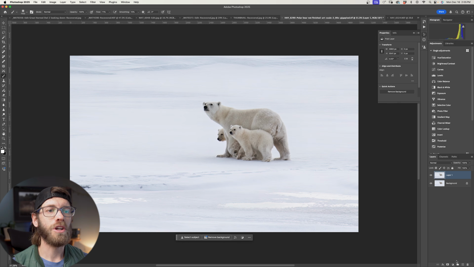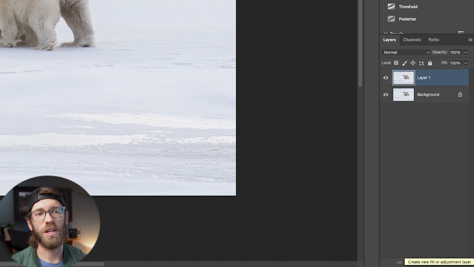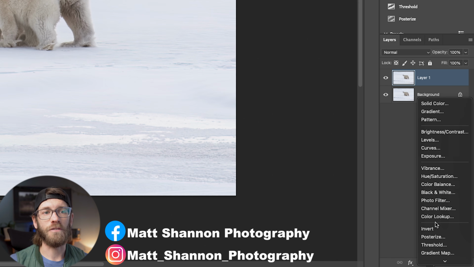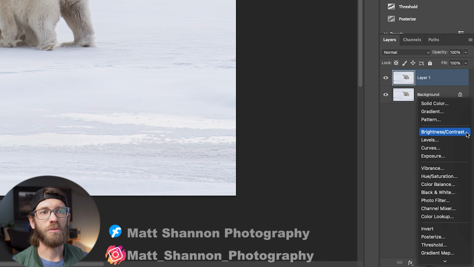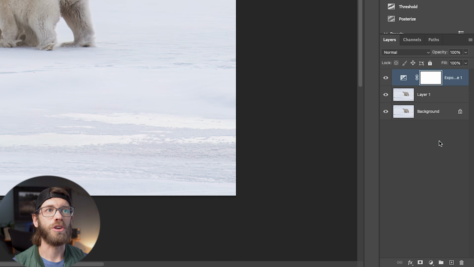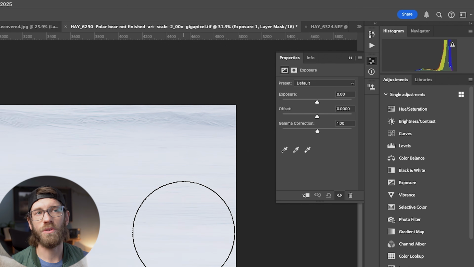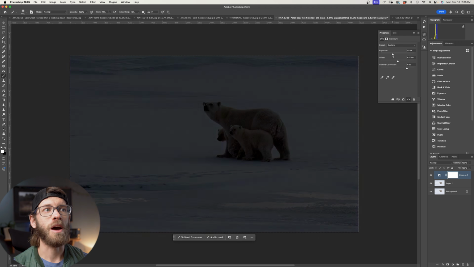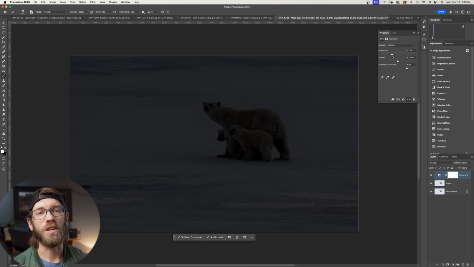Okay, so the first thing we're gonna do is go down to the bottom right here, which is our adjustments layer icon. When we click on it, it brings up all these different adjustment layers, everything from brightness to contrast to vibrance, you name it. And what we're gonna pick is exposure. This is the same as my other YouTube video. Instead of going up with the gamma correction and down with the exposure, we're gonna do the opposite.